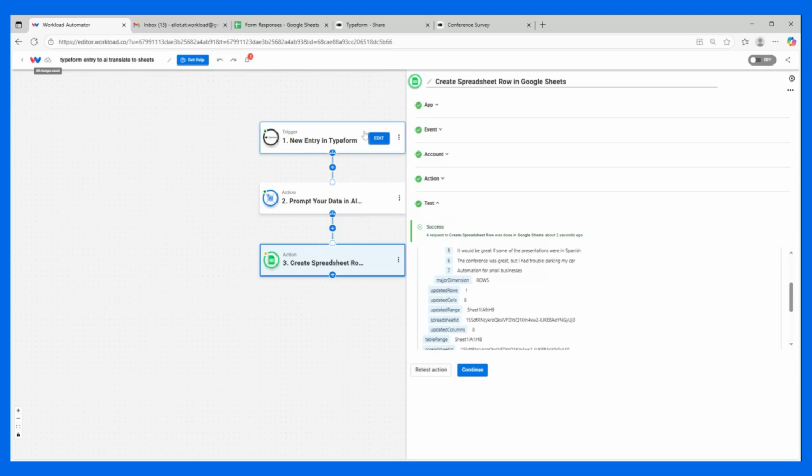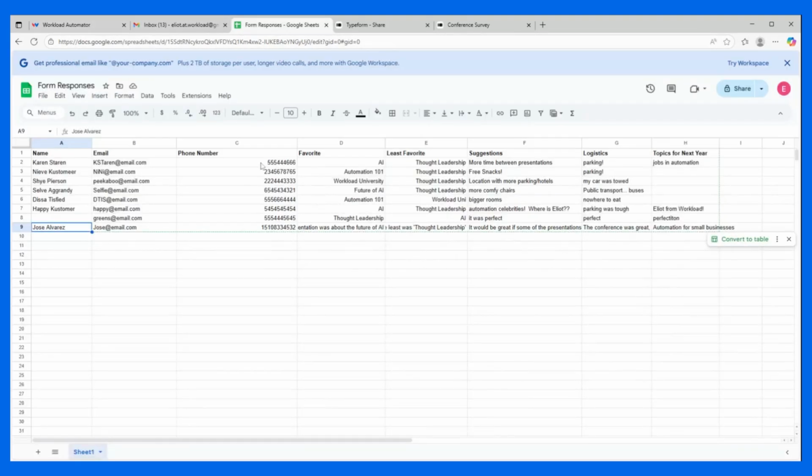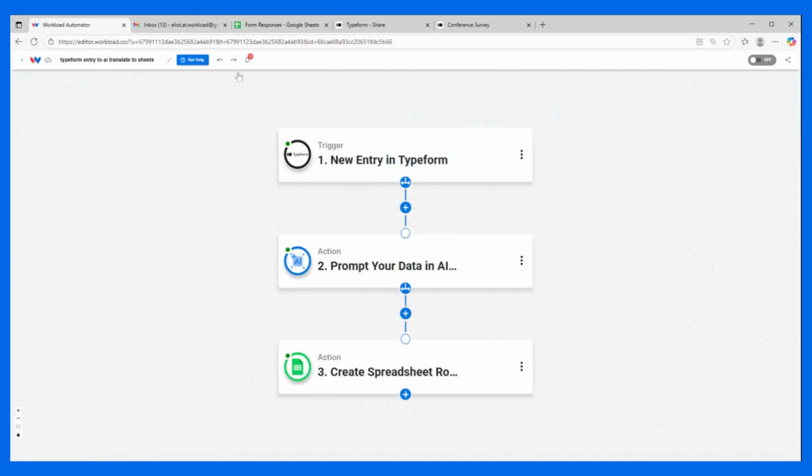And we have a success. I'll go ahead and click Continue here. And I'll peek over at my form responses. And I can see those answers were imported into my spreadsheet. So it looks like our workflow was set up correctly. I can come back to the Workload editor, make sure there's a green dot in the upper corner of each of my nodes. Then I can activate my workflow.